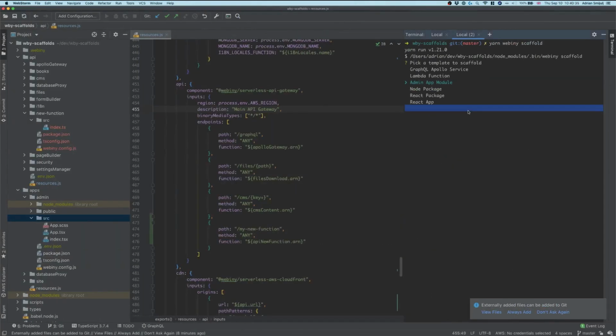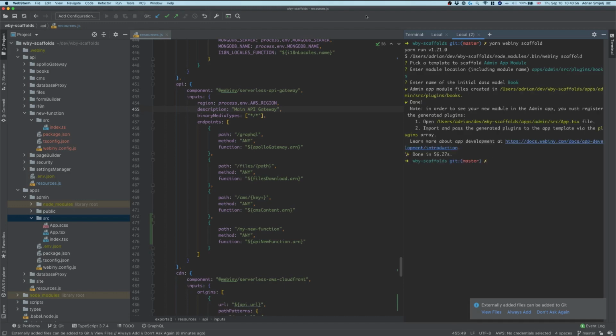So we're going to press enter here, and as always, the first question we get asked is the location of our new admin app module. We're going to go with the default, which is apps/admin/src/plugins/books. And of course, we get asked the initial data model name. We're going to go with the default as well, and it's done. So it created the files in the mentioned path.